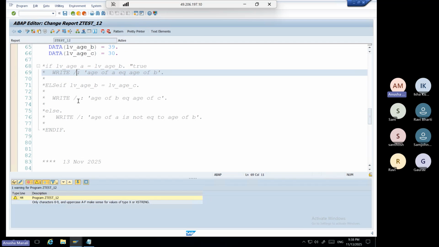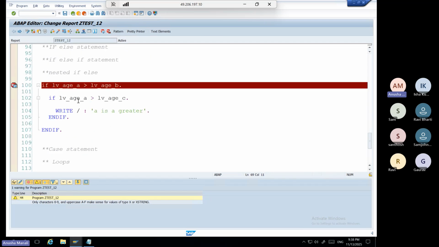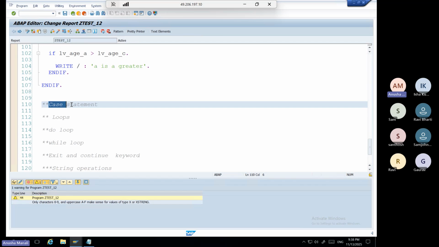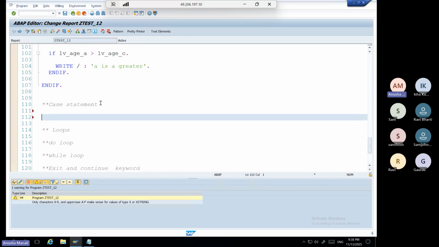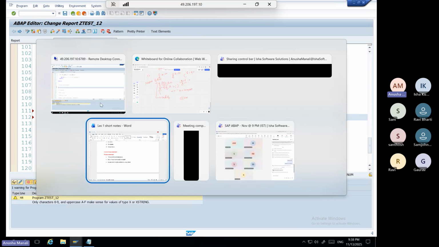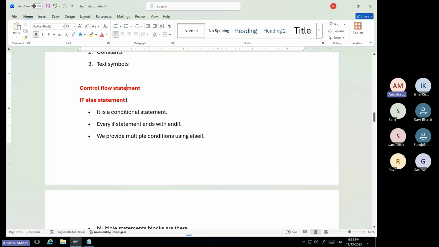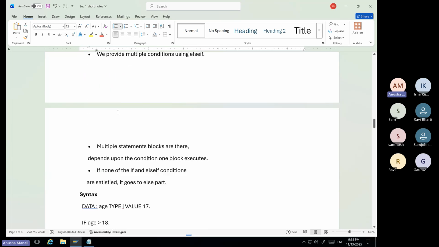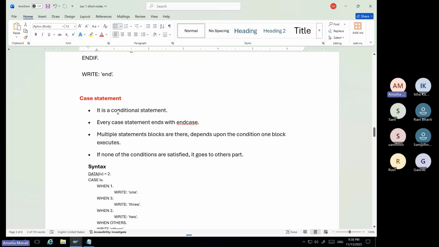So that is called a nested if else. Okay, so the next control flow statement is the case statement. So what is a case statement actually? A case statement is nothing but a conditional statement. Every statement, okay, this is our case.